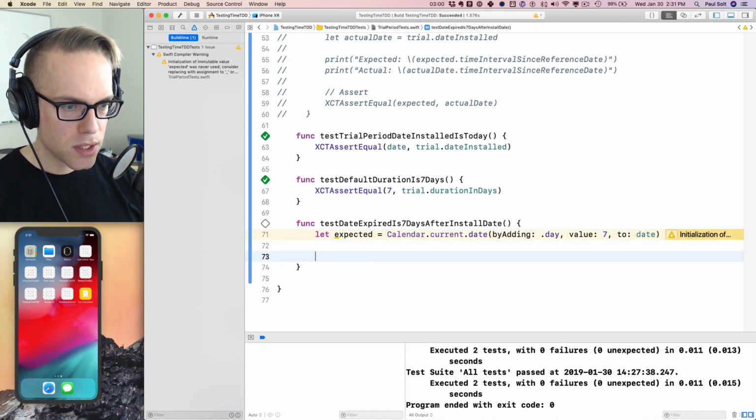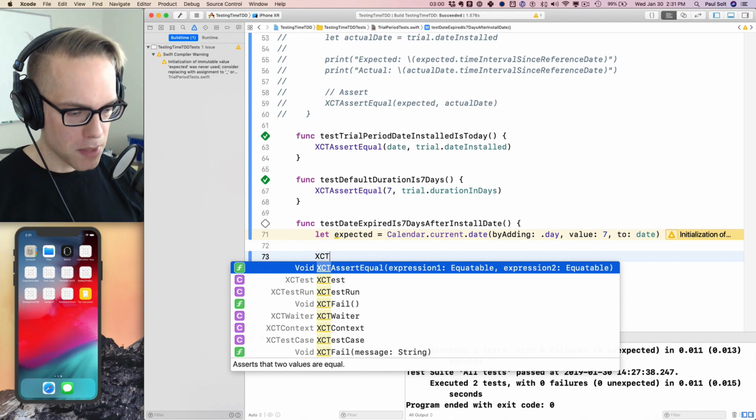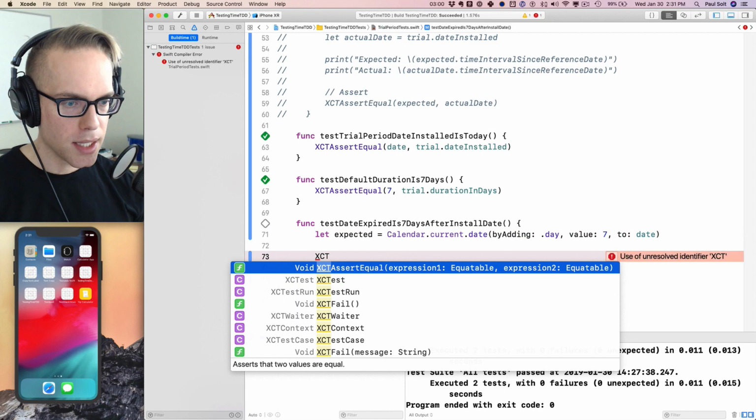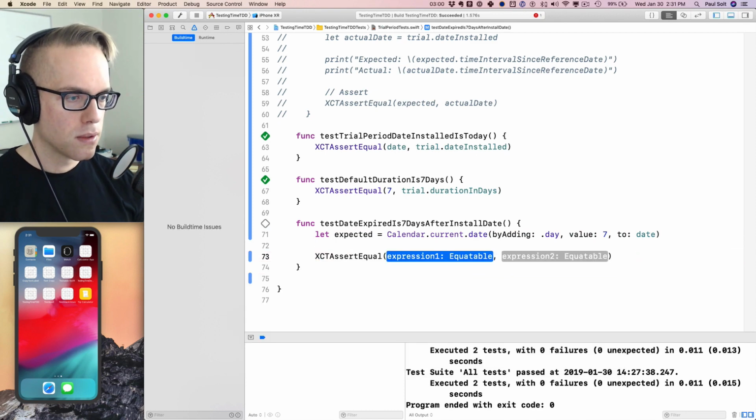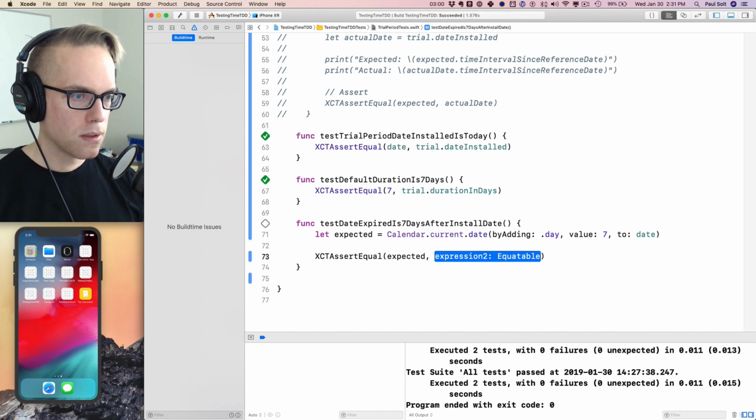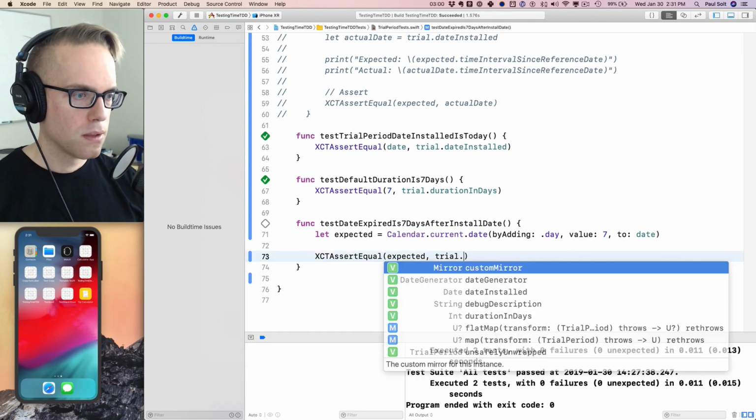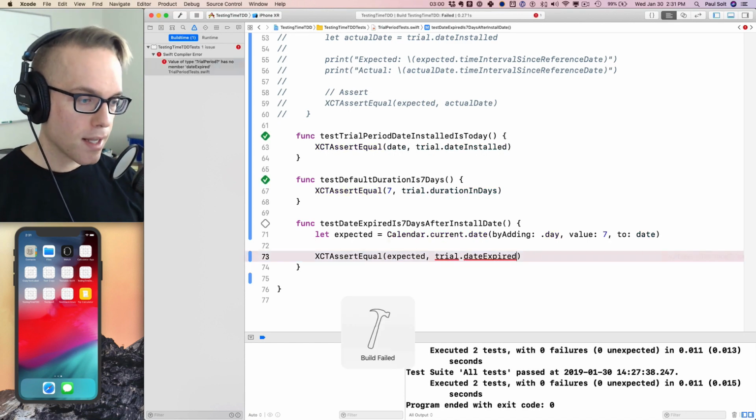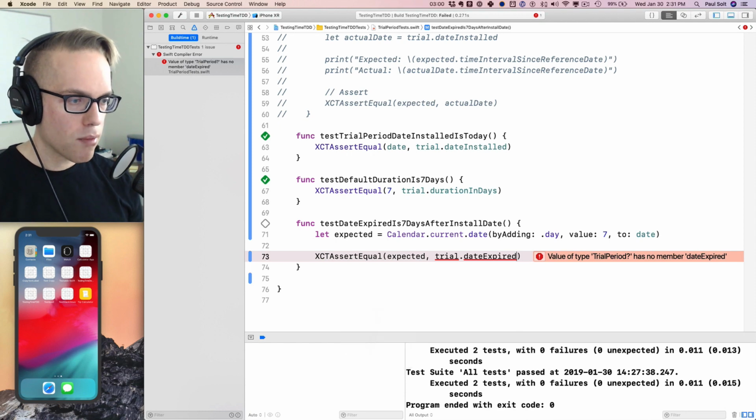And then we just need to do our assert statement. So what do we want to assert? We want to assert this is equal to our date expired. Now you'll notice that this doesn't exist yet. So you're not going to get code completion. It doesn't have a member.